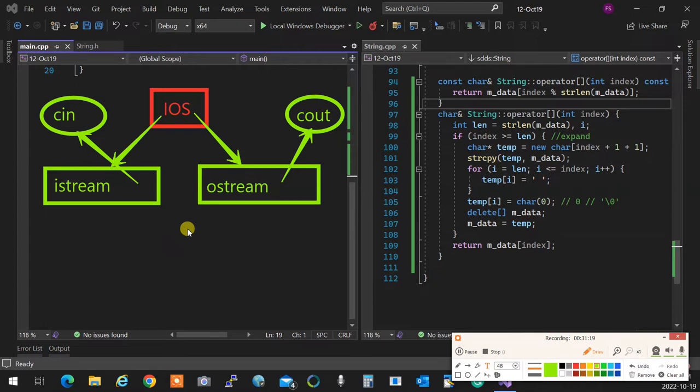Why? Because they are a unique thing. You need to have one keyboard, so you have one CIN. You cannot have five CINs. If you could instantiate this, then what does it mean? You can't do that, right? So that doesn't make sense. That's why they did it.